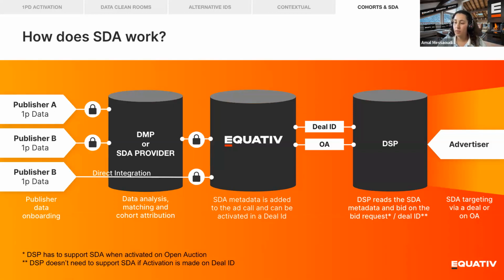On the contrary, if the SDA activation is done through a deal ID, the DSP doesn't necessarily need to support it. It can be easily activated. The DSP after that, either in the deal ID or the open auction, will examine the segment ID and will decide to bid on the ad call or not.